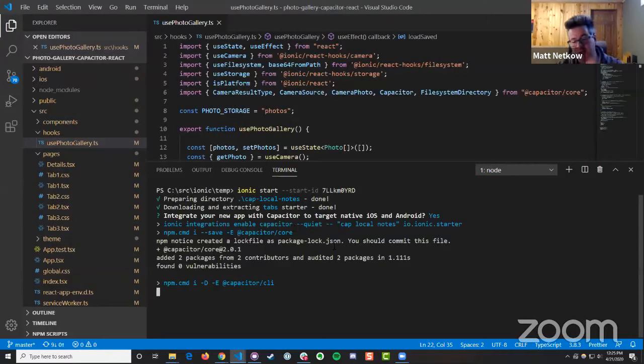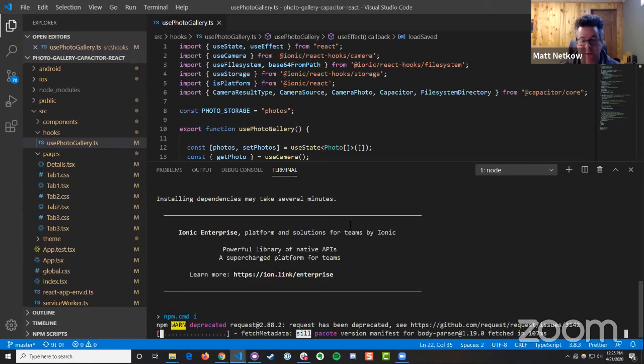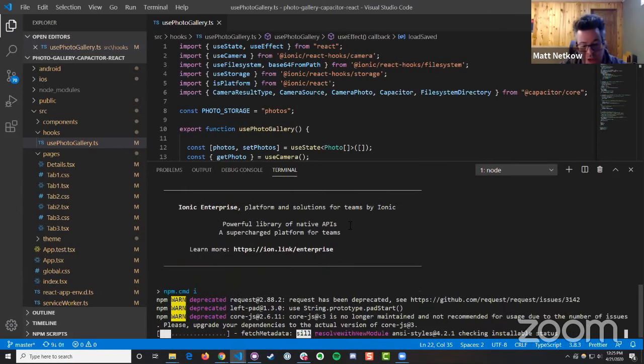As well, Capacitor has its own CLI, a very light tool that gets added per project. It doesn't pollute the global namespace. So that's really nice for versioning your project, and you might be on different versions of Capacitor. Everything is integrated within your project there. So that's going to install, and I'm going to pull up a second.